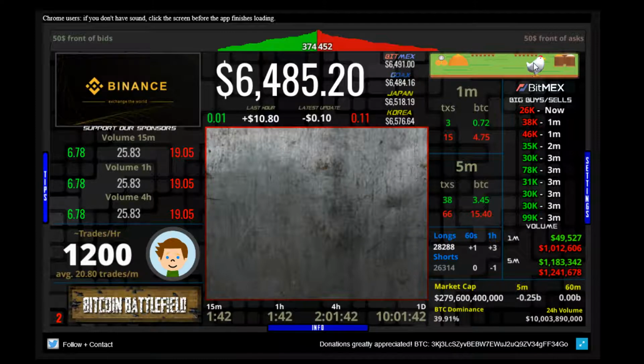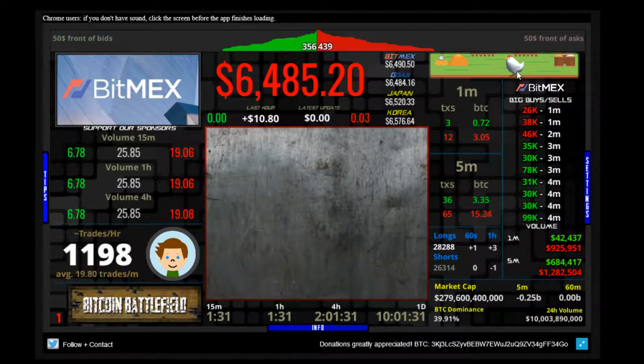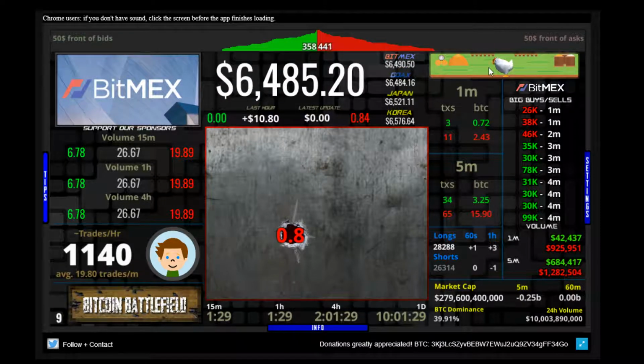This chicken over here, this is LTC. If LTC gets a spike, the chicken will cluck and make a noise, and you'll know that LTC is moving. And a lot of people say LTC is a canary for Bitcoin, so that's why it's there.